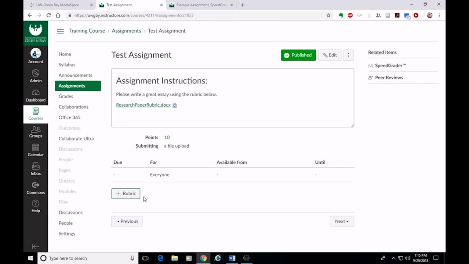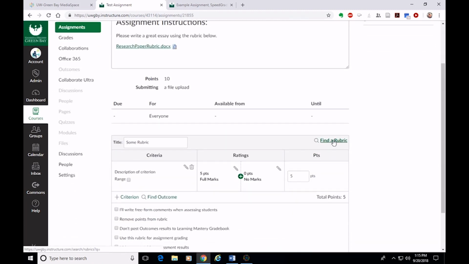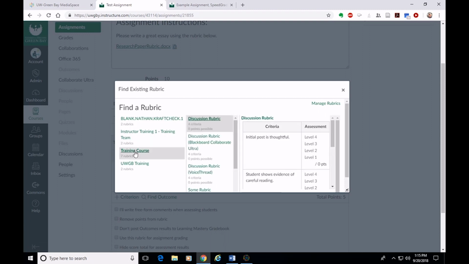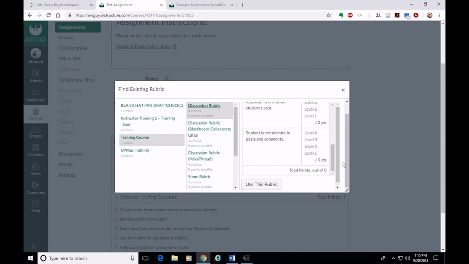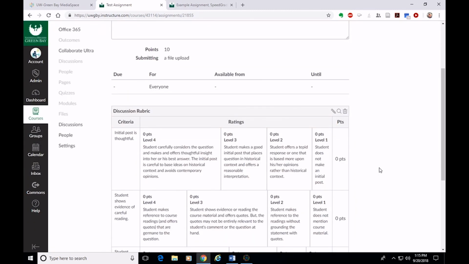Let's say, however, you want to use a rubric that you've created in another assignment or even another class, and you want to use that for this assignment as well. You can press the plus rubric again, and then click Find a Rubric, and this will give you all the rubrics that you've created in all of your classes. So you can select the one that you want, say use this rubric, and now this rubric is attached to this assignment.